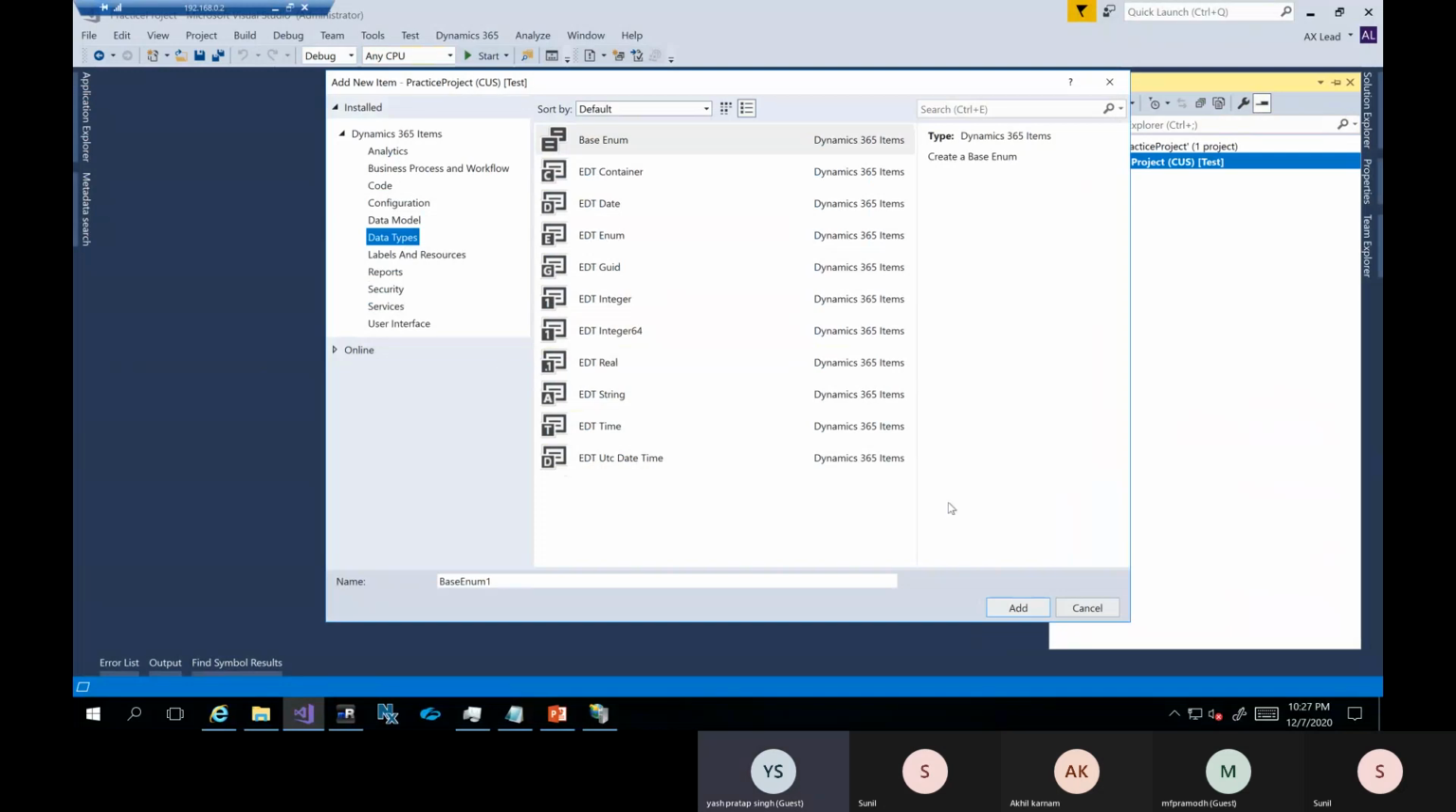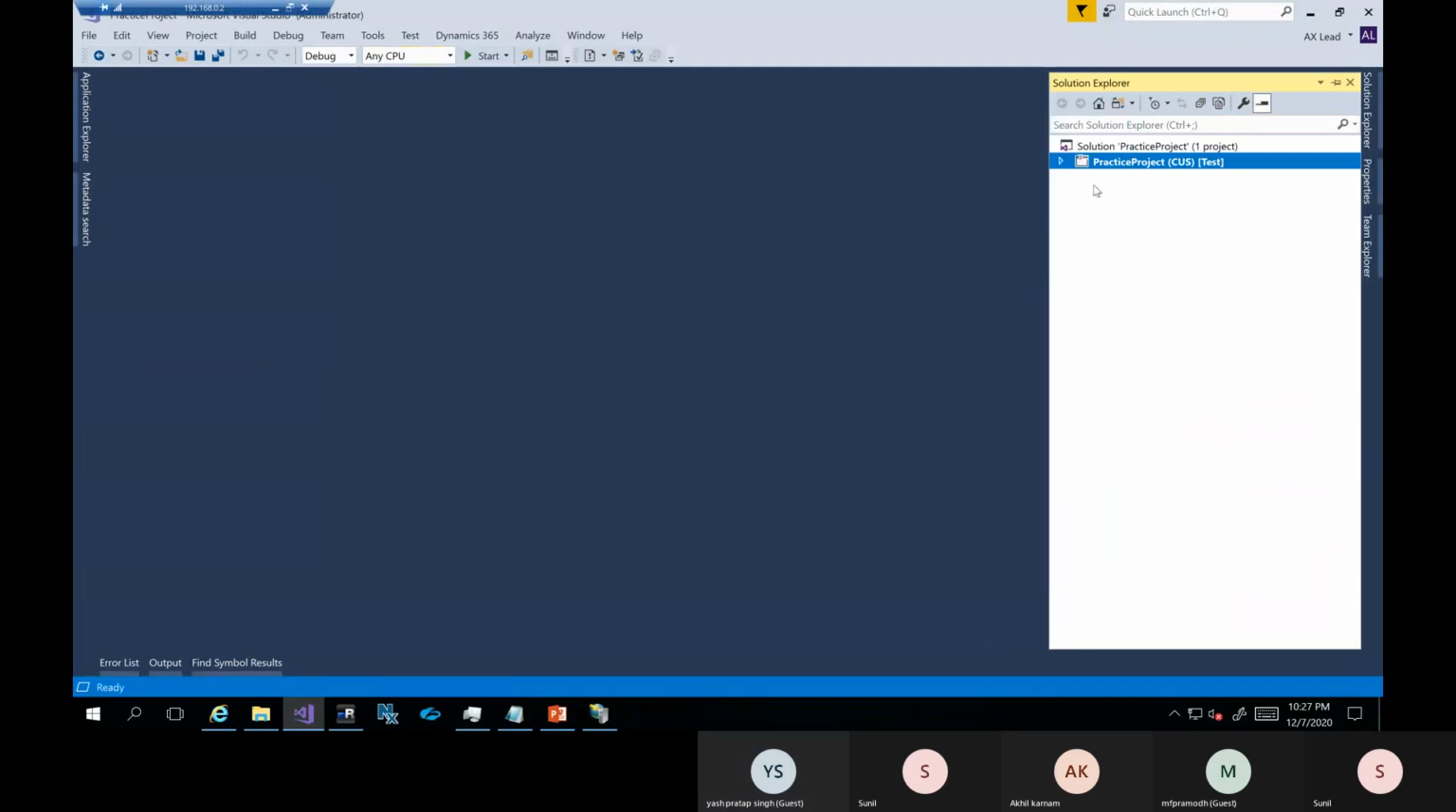Once you add it, that object will be added here in the project. Then you can do your development. Development is adding new objects, creating some code, or creating some forms or reports. That's all. Okay. I hope things are good. Any doubts as of now?